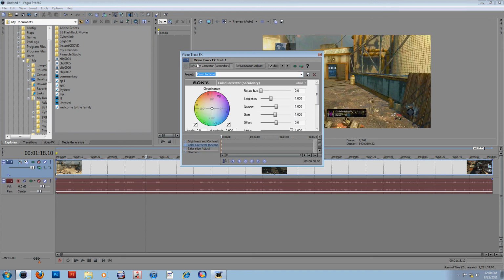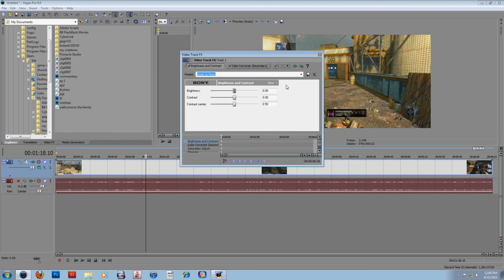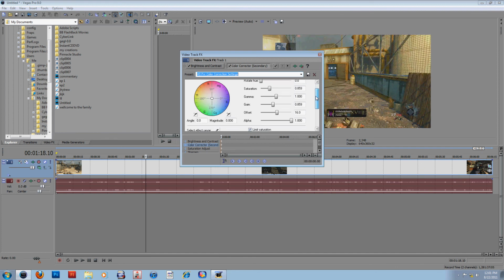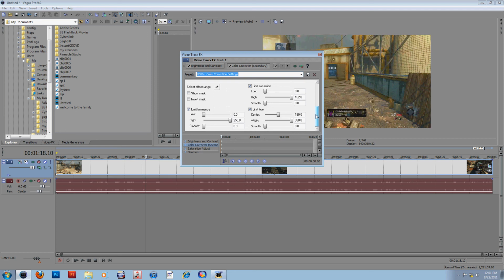Now, the color corrector is one of the most important things. Okay, the very most important one is the brightness and contrast, but the color corrector is definitely up there. Okay, so it only did a small thing, but it helps so much. It just throws the video off if you don't have this. So go ahead and just copy these settings. Okay, copy these bottom ones.